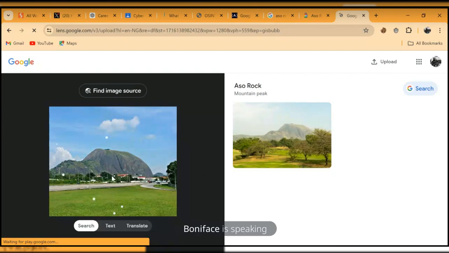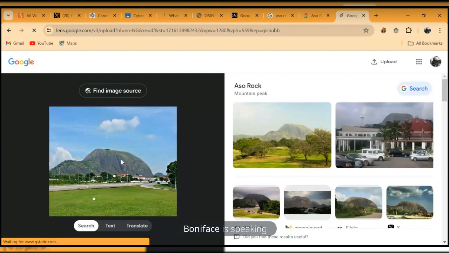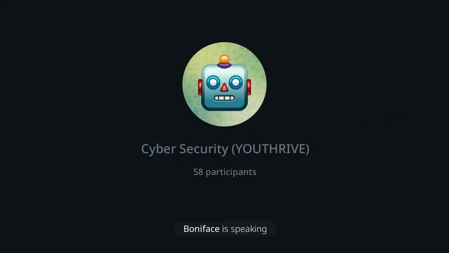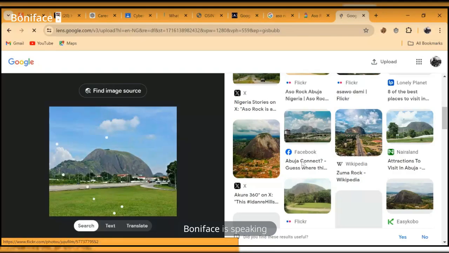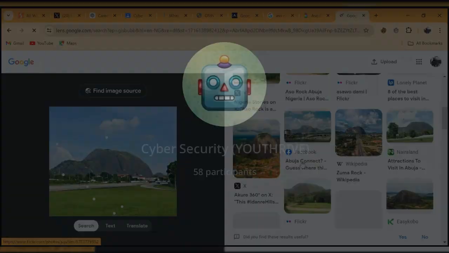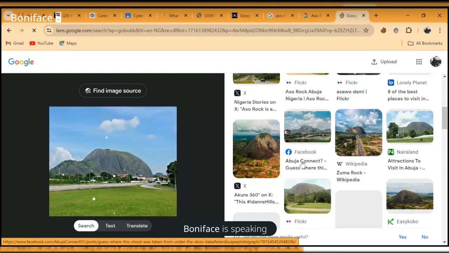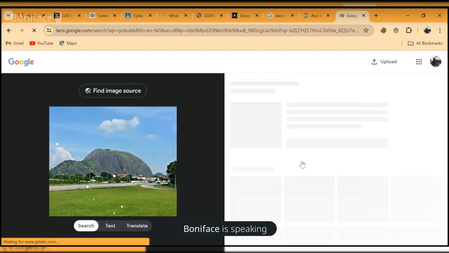Can you see it has already highlighted it and brought out the information that this is actually Aso Rock. If you are very versatile with phones, you will know that you can do all these things with your phone. You can be going along the road and see a particular plant and want to reverse search the image. You use your Google Lens.